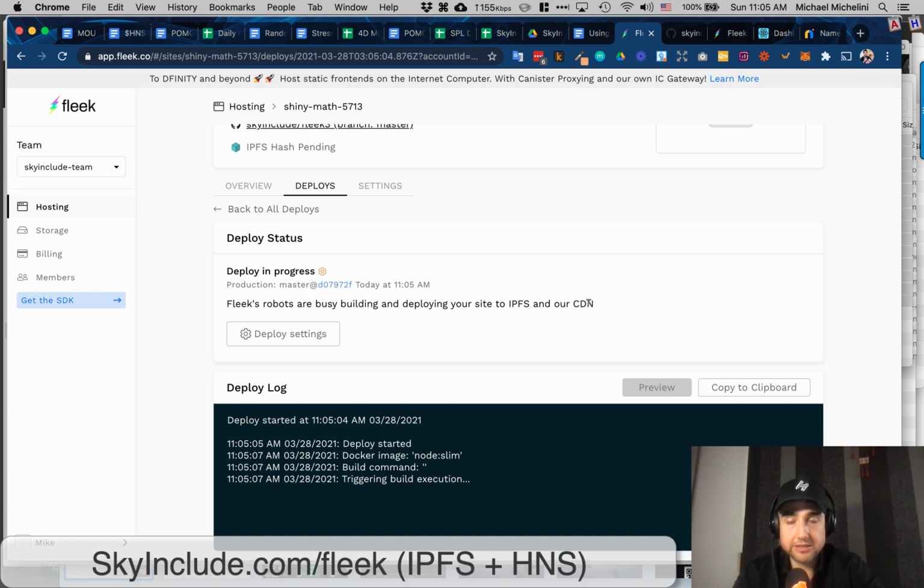IPFS, see that? And RCDN. All right, so it shouldn't take too long.